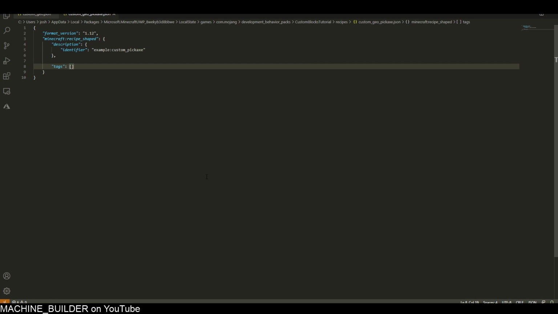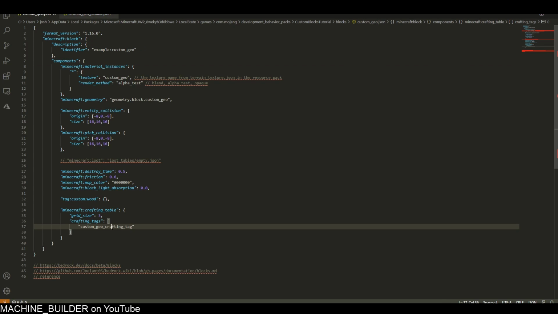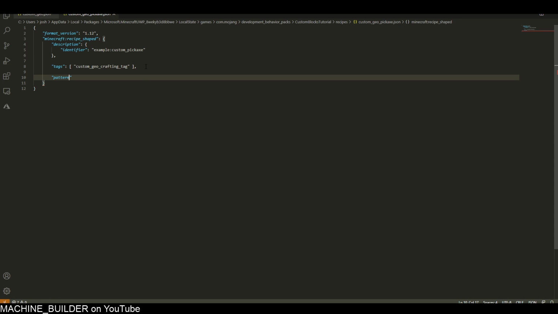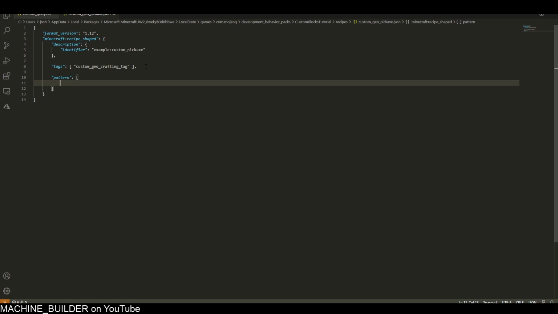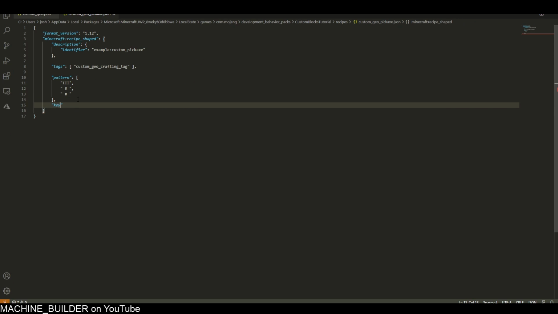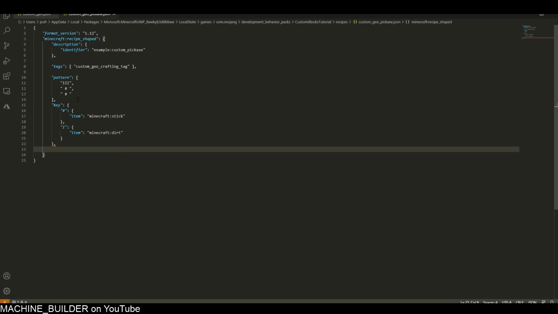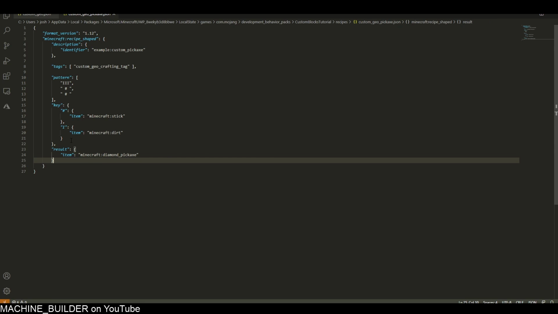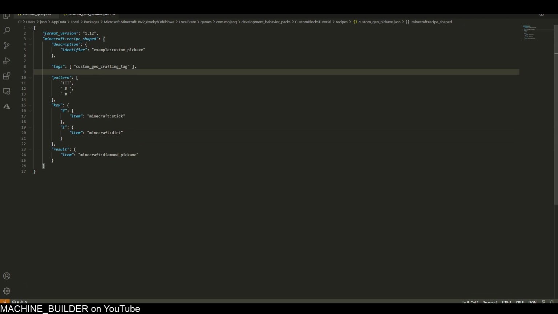And then tags, this is where we define the tags we have in that block. Over here you can see we have custom geo crafting tag. So just take that and put that in now. Again, this is a list as well, so you can put as many tags as you want. Then define your pattern for your recipe, and define your key. So you'll make a pickaxe out of sticks and dirt. And the result will be item Minecraft diamond pickaxe. So you get 1 diamond pickaxe by crafting it out of dirt.